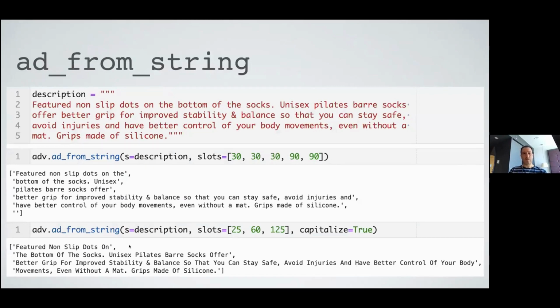But let's see how this goes. The function is called add from string. So we start with a string. In this case, this is the description: featured non-slip dots on the bottom of the socks, etc. It's very easy. You give it a description text, and then you specify the slots that you want it to be split according to. So we said 30, 30, 30, 90, 90.